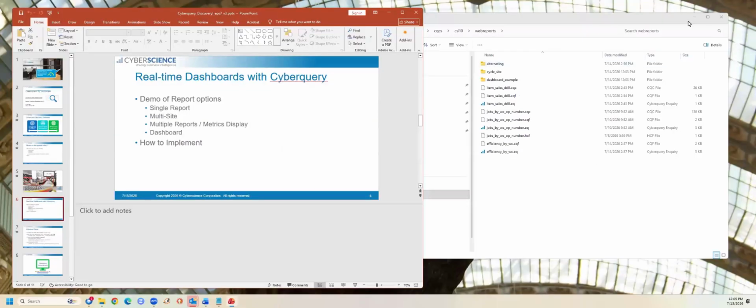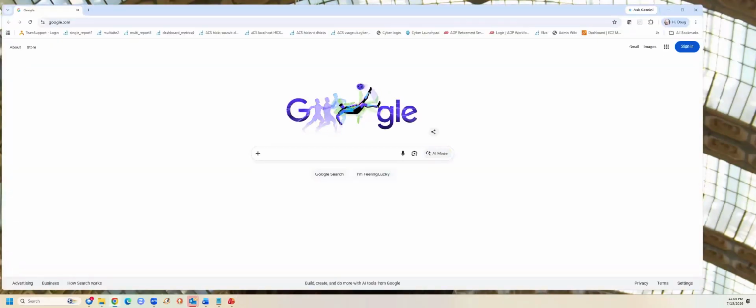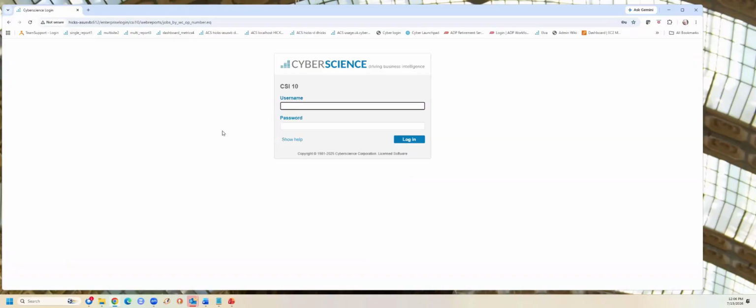Okay. So I'm going to start by opening the web browser. And I'll begin with the single report option. So I've created favorites on my browser to make it easier to get to those specific reports instead of having to remember where they are. So I'll click on the single report option. Now it's going to challenge me for my username and password. So I'll type that in.